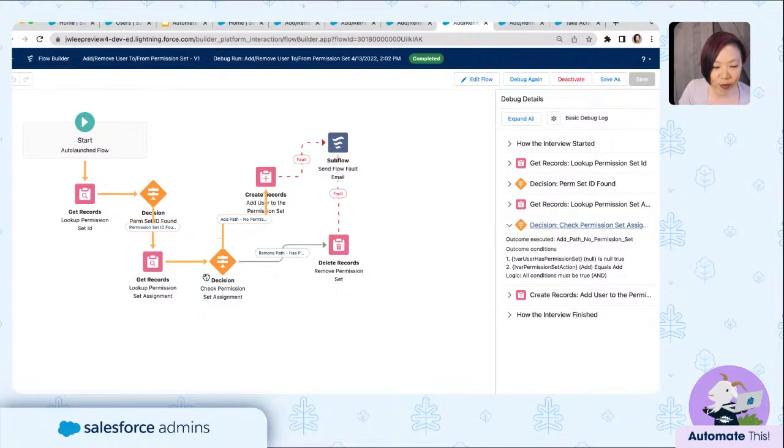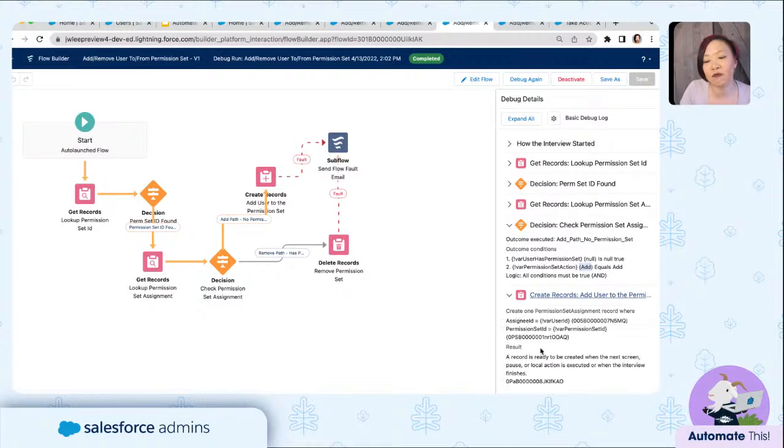Next step is the decision, which is over here. And we're told that the outcome executed is add path no permission set. So the variable var user has permission set is null, so that's true. So that passed. And then var permission set action add equals add. So both pass, so that means we're going down this path here to our last step, which is create records. So we're creating one permission set assignment record, assignee ID equals Jared's ID, and the permission set ID equals the ID we found in that first get records.